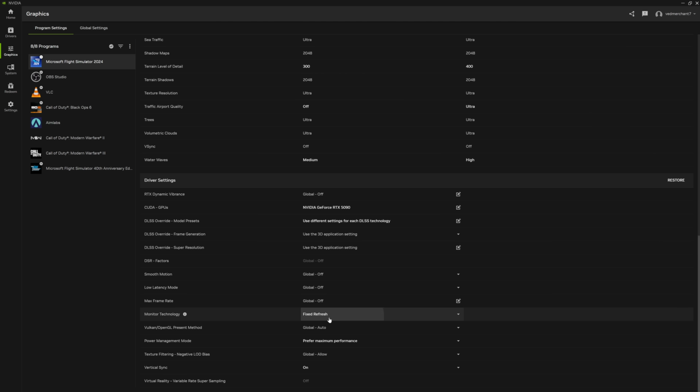The combination of monitor technology set to fixed refresh and vertical sync to on, I feel like this is the holy grail of smoothness in MSFS 2024. Now, without any further ado, let's move on to the next section, and I'll show you the disadvantage of setting this up incorrectly.